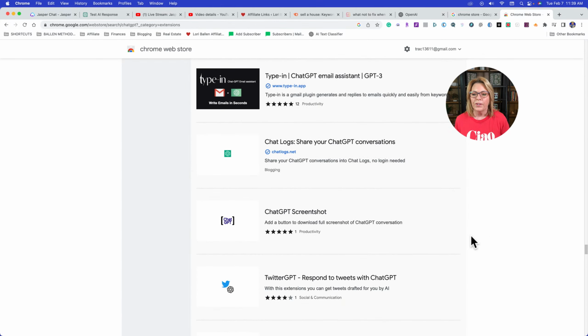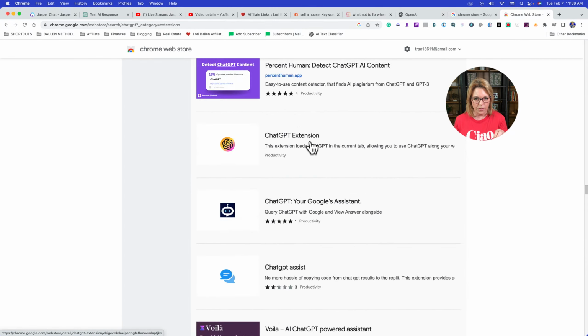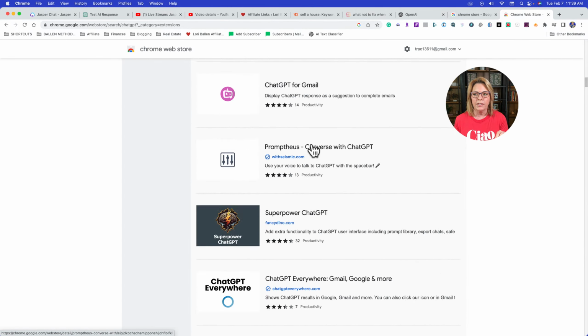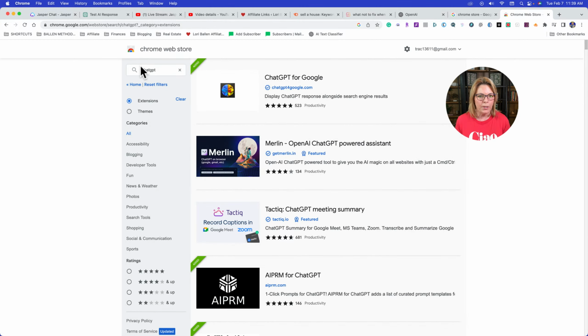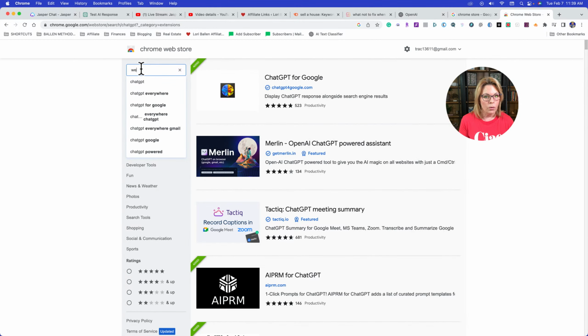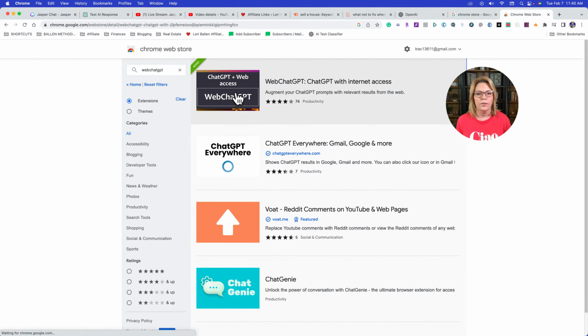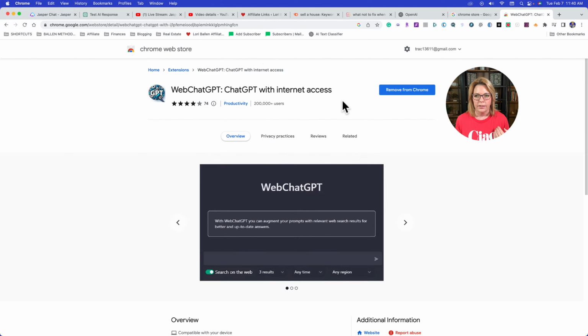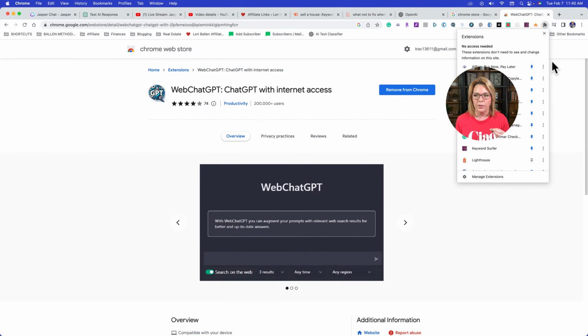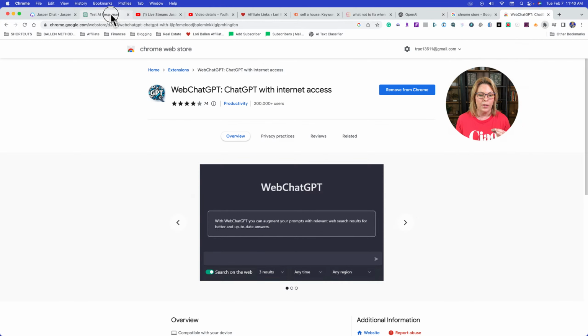Okay, so if you don't see that at the bottom, you need to come into the Chrome store, and up at the top, type in Web ChatGPT. There it is. Then you're going to download it and then pin it up here. So what you do is you click on your little Chrome extensions, and then you can click the little thumbtack to pin it, and then it'll always show up here, and then you'll have that.